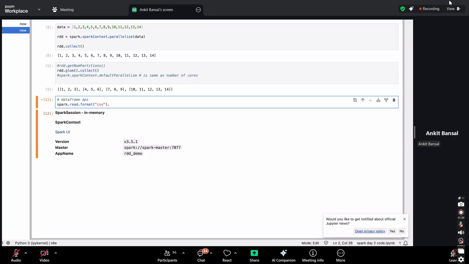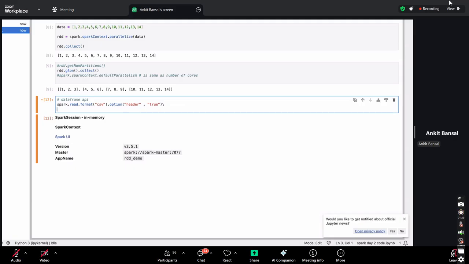Now I can give more options. So I can say option, and I will say header. Basically, I'm telling whether the header is there or not in my file. So I'll say true. In my file, the header is there. And there are a bunch of more options we will discuss. For continuation, you can do it like this, but make sure there is no space after this. You can have space before this.